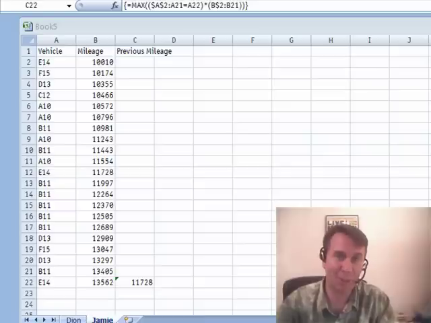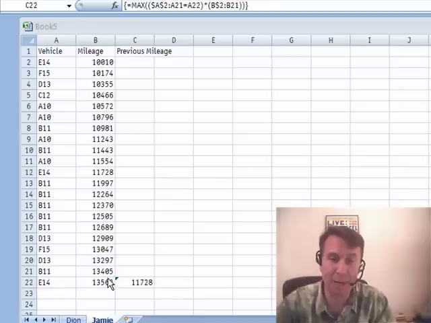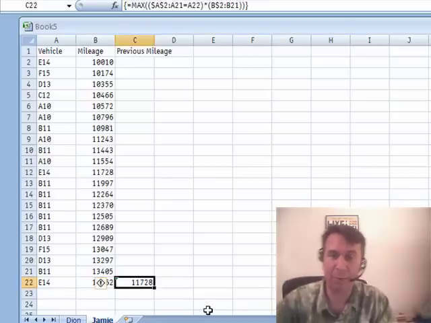Yet another solution to episode 1073. This was where Sarah from the cattle farm in England was trying to figure out the last mileage for this vehicle. This time, Jamie, also from England, writes in with a really cool formula. Let's talk about that formula.